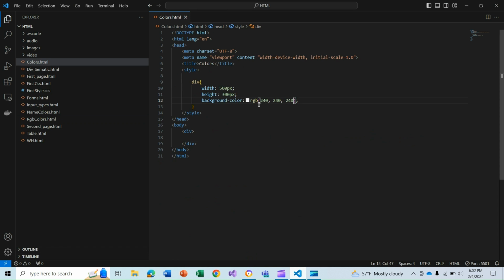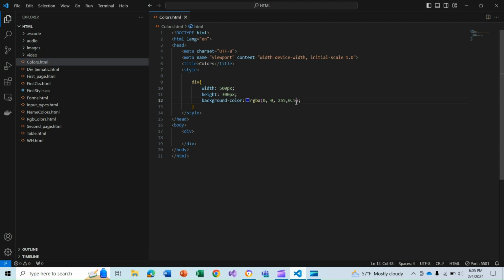You can also use RGBA. A is for opacity. I'll change values to 255 and I will add opacity of 0.5. Values go from 0 to 1. And now color of this div is transparent. I can make it more transparent with value closer to 0. I will now set opacity to 0.1. And now it is very transparent.